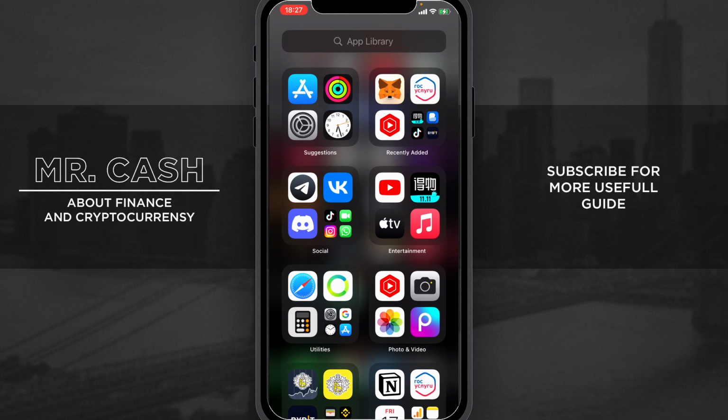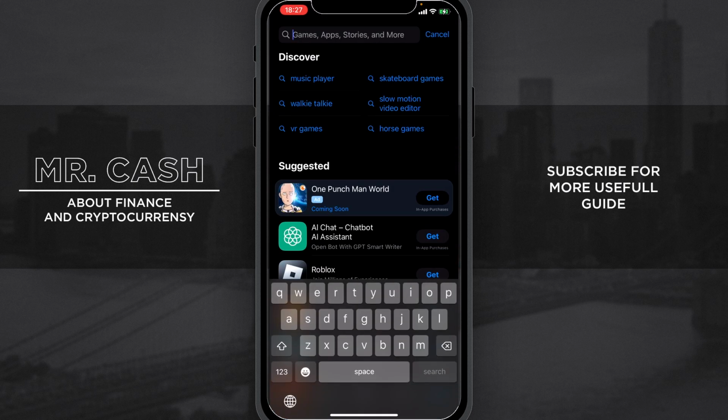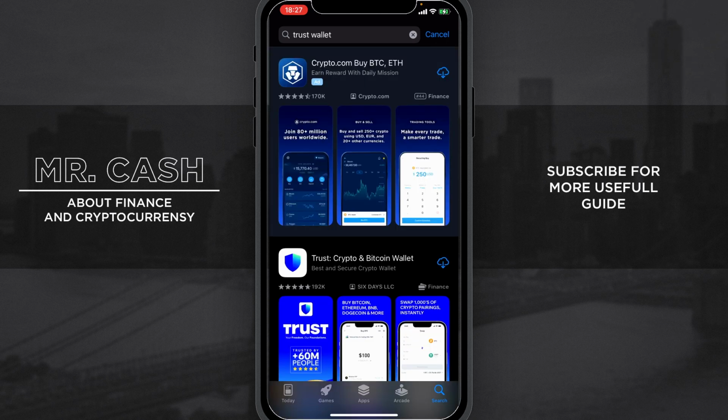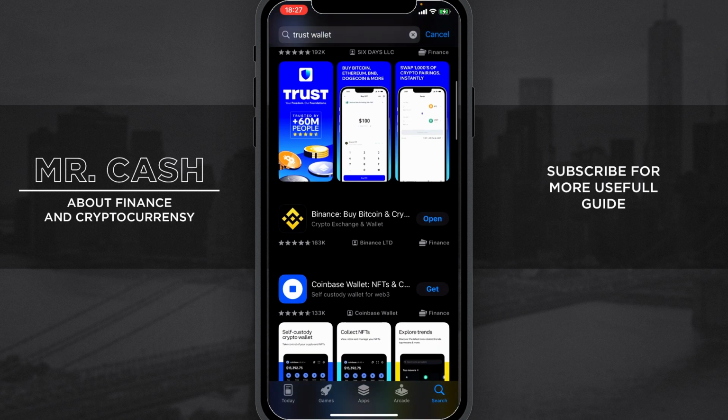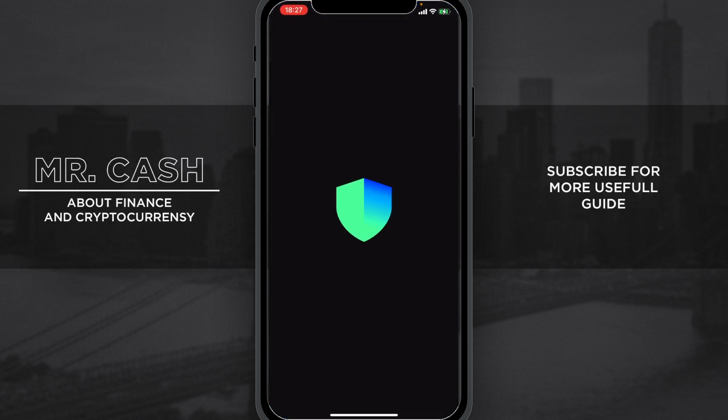First of all, open up your Play Market or App Store, then tap on the search bar at the very top, and after that type in here Trust Wallet. Click on it, find Trust Wallet, just click on install, then click on the open button.